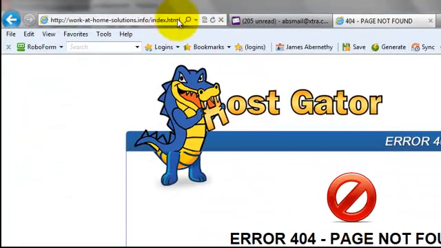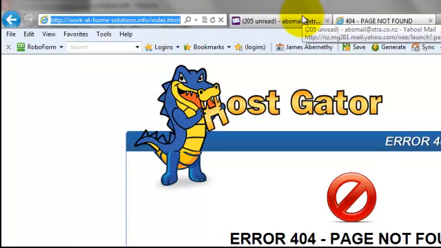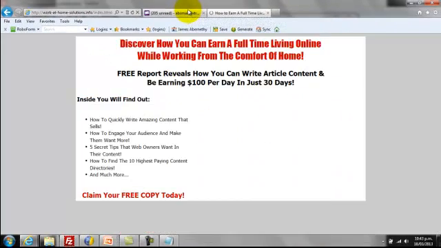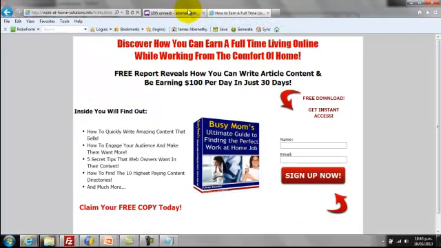browser and we're going to paste that into there, Control V, then we're going to hit enter. Now watch what happens. Look at that, folks. There you are. Now you've got an actual live site. That page there is no longer just sitting on a browser off our desktop. That is actually coming from this site right here, workathomesolutions.info, and it's the index.html page. So you actually have a live squeeze page up and running.